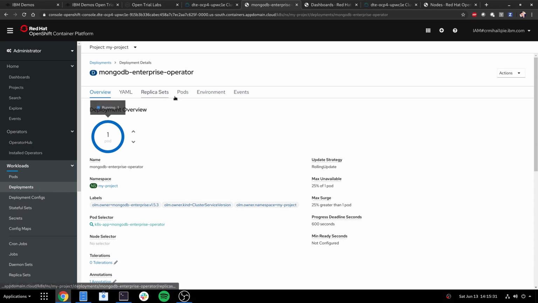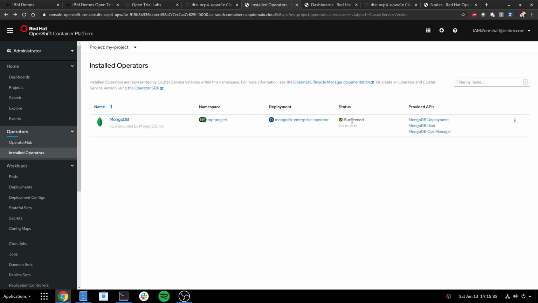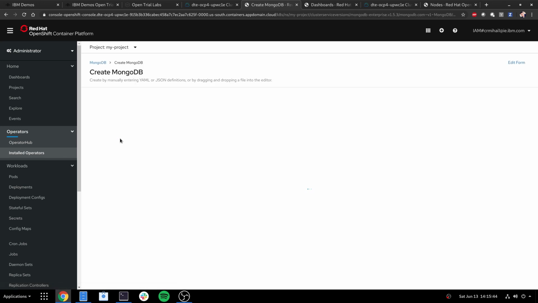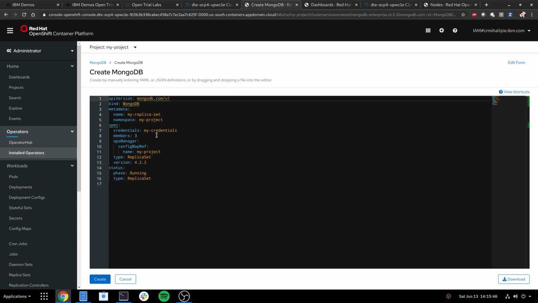It's up and running. It's successfully deployed. So let's take a look at the deployment API. As you can see, creating a database with MongoDB using an operator is a lot easier than going through this process by yourself.